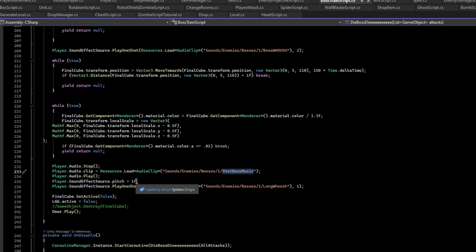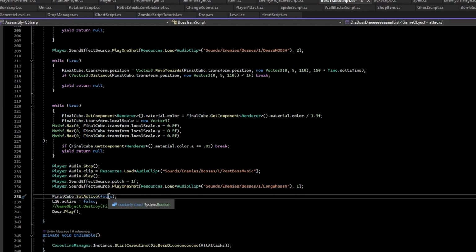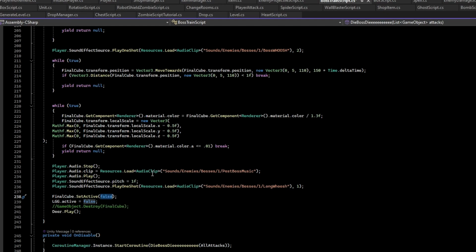And then we set the pitch back to 1 because we changed the pitch above to make it go way higher. And then we play the long whoosh noise to signify the portal opening. And then we set the final cube to be inactive because it's already disappeared anyway. And we turn off the effect that we had, the blue lift that's on it. The effect is turned off, and then we're playing this door visual effect. I made a video on how to make the portal effect already, so if you want, you could check that out. I think it's the last video that I released.